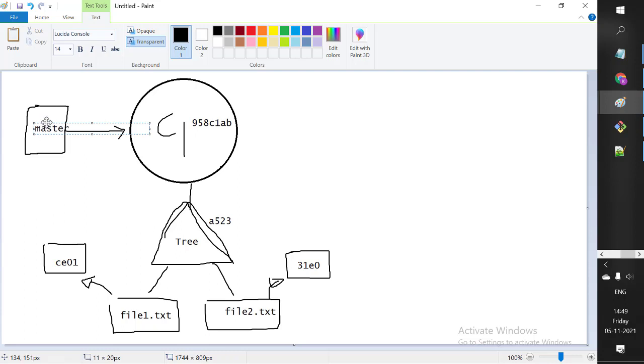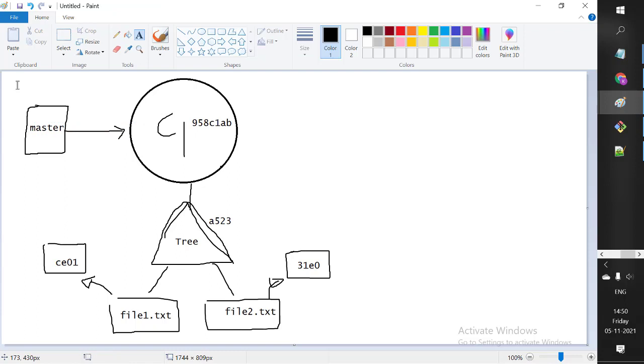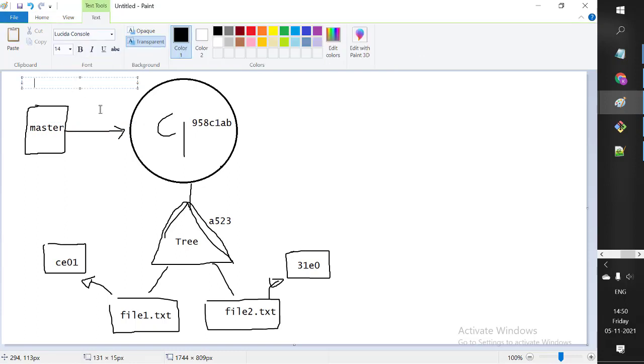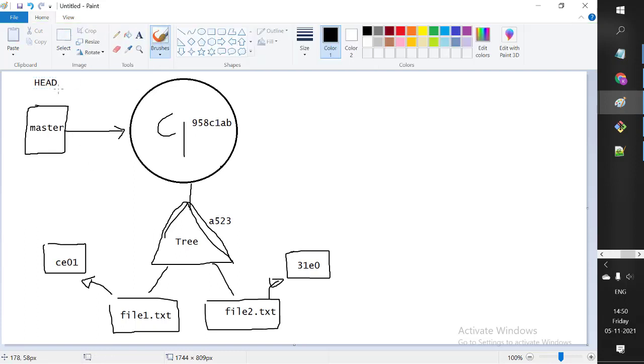And your head is a pointer to a pointer. Why do you need a head and all? We'll discuss later on. Head points to the master. So this is your object structure. Every commit is handling a tree, and the tree is available.